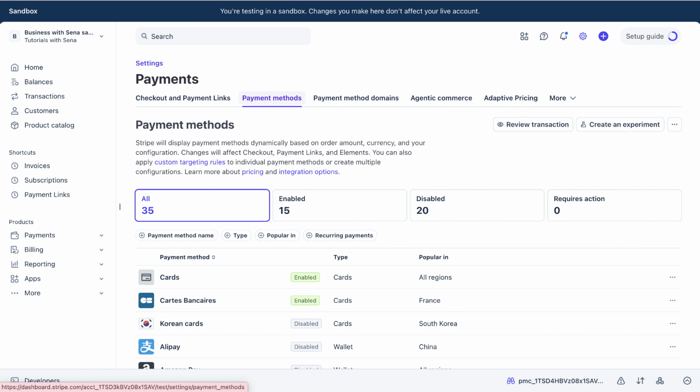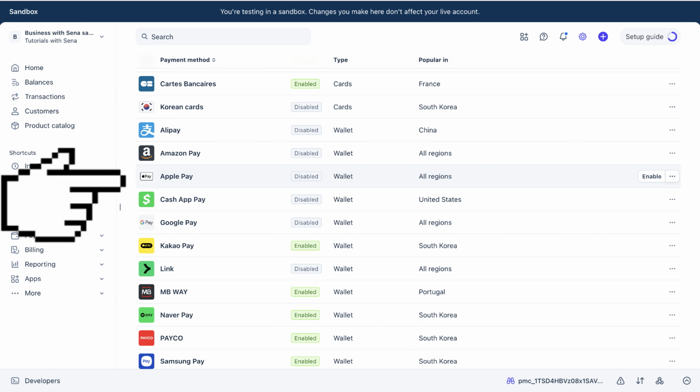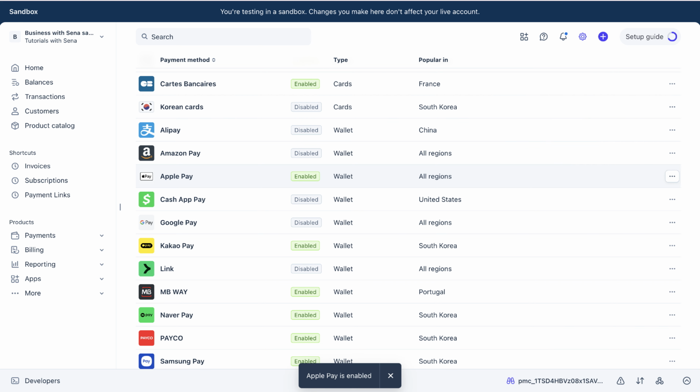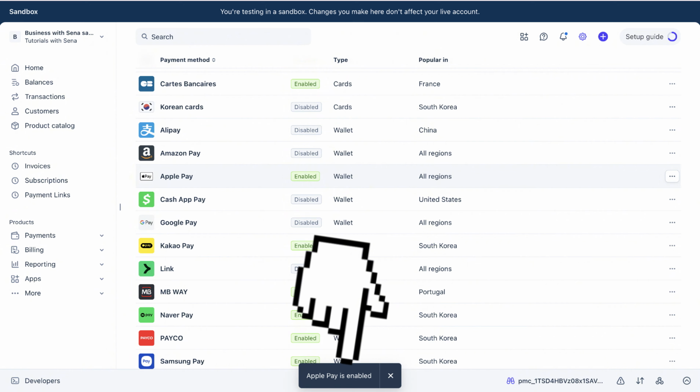On this page, you may scroll down and search for the Apple Pay option. And then at Apple Pay, hover your mouse on top of it, and click on the Enable button beside it. Then you are good to go.